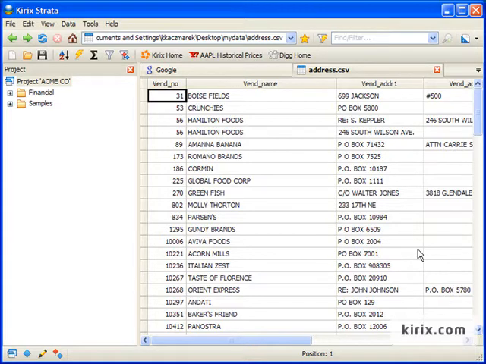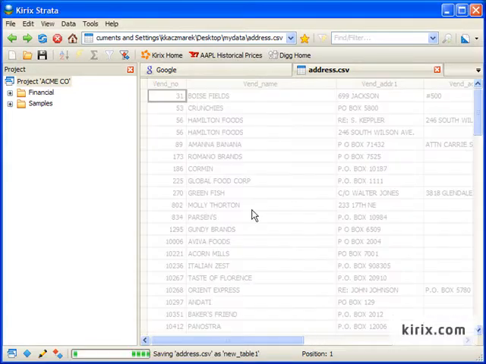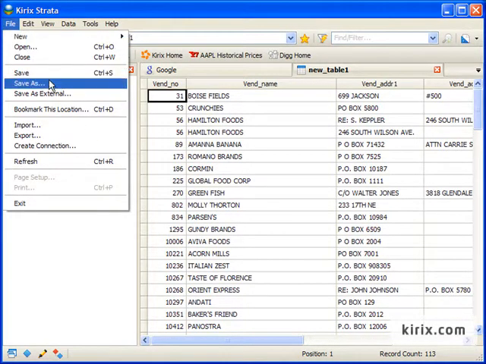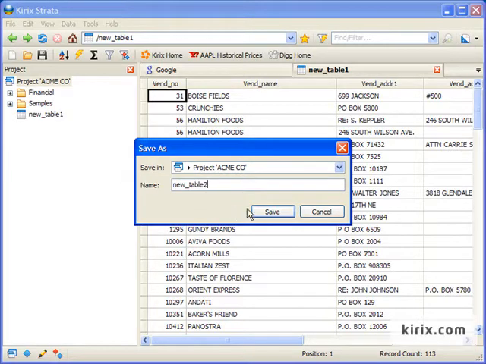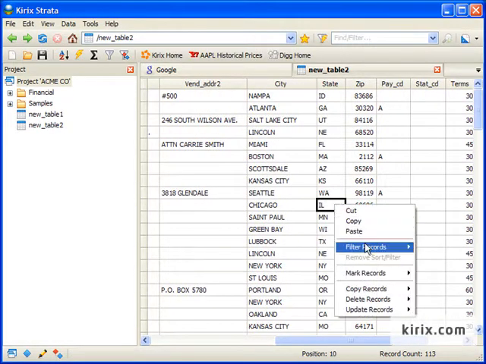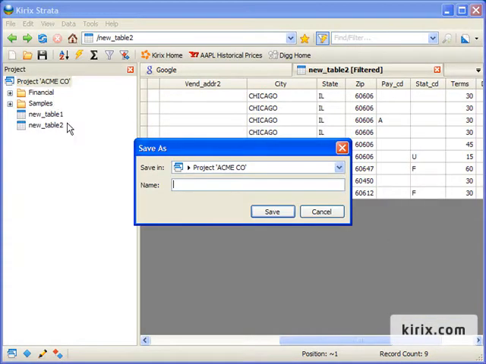However, it's often useful to save the file to your project in order to do things like reduce processing time or create table relationships. To save it, I just need to select Save and then name it, and now it appears in my project. If I wanted to make a second copy of the table, I could just use the Save As option. Or if I wanted to save only a filtered set, here we'll only look at companies from Illinois, I could use the Save As option again.